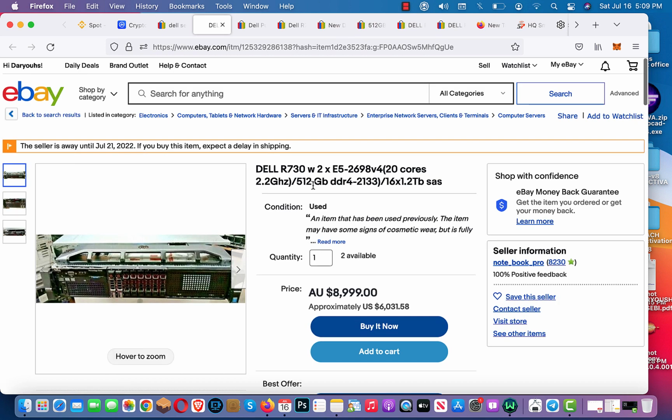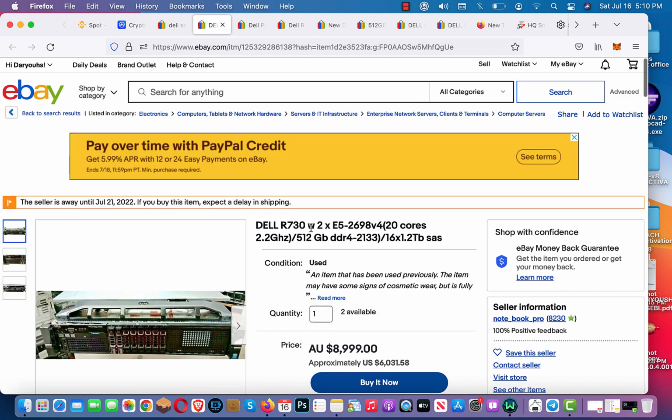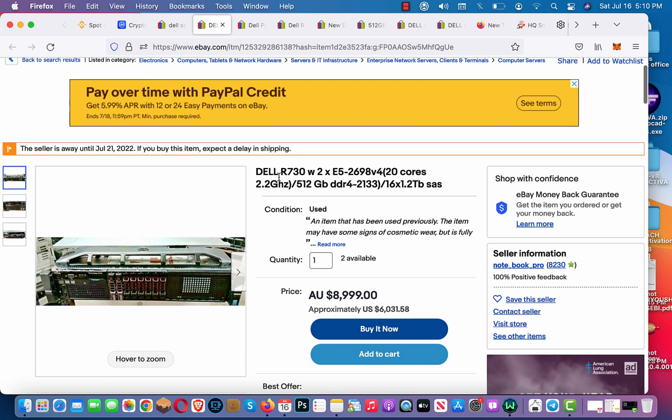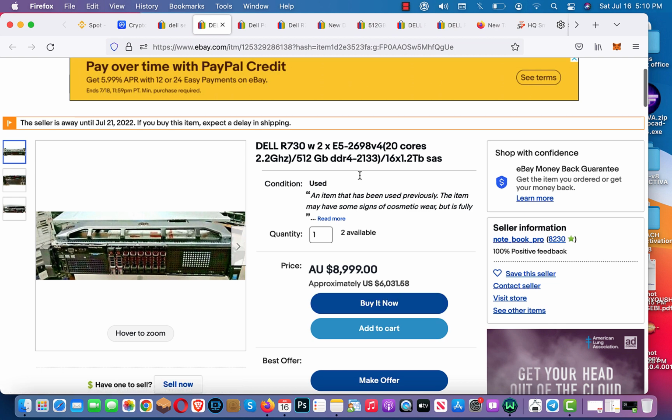One of the best brands is Dell, and one of the best Dell models is the R730. They sometimes call it PowerEdge, and sometimes just the R730, that's it. As you see, Dell R730. This server is about $6,000.